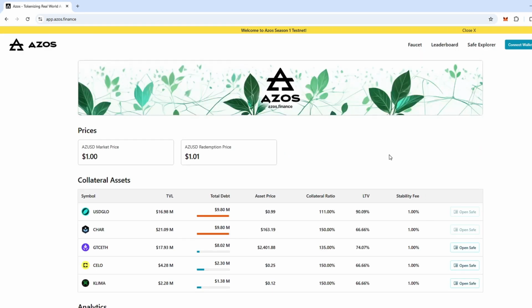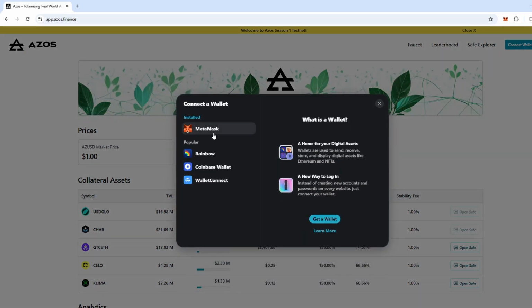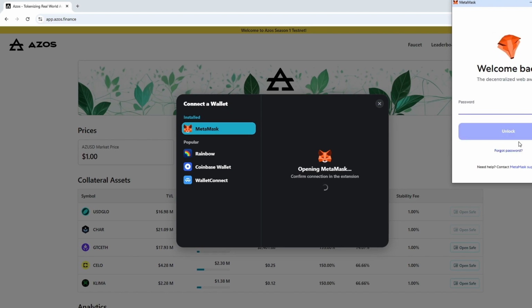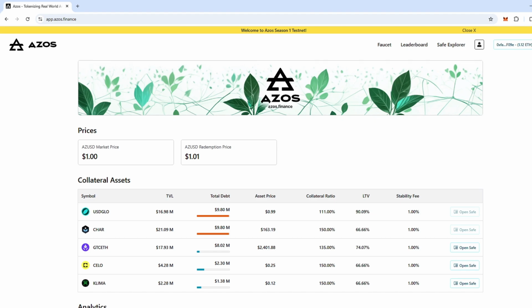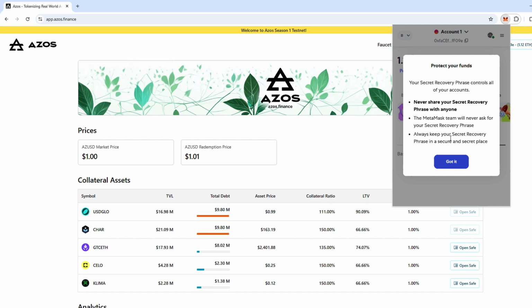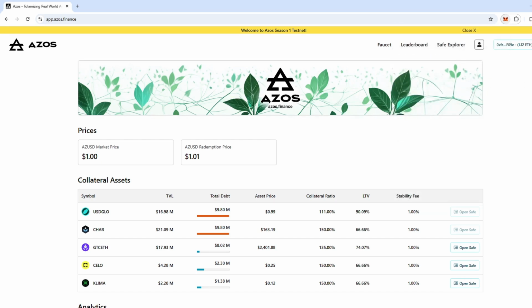This will open the Azos app. We are currently in Season 1. Connect your wallet. I'll be using MetaMask for today. Azos' Season 1 is on Base Sepolia.